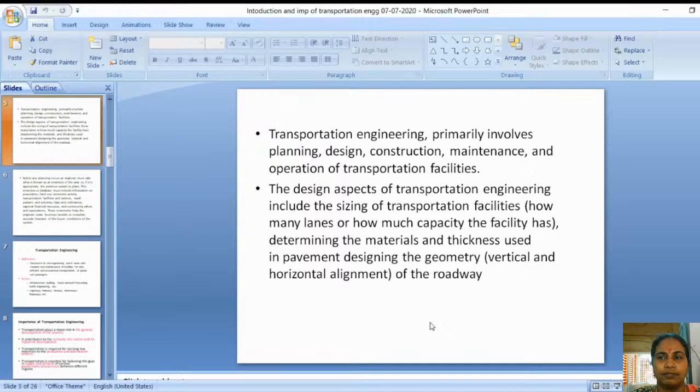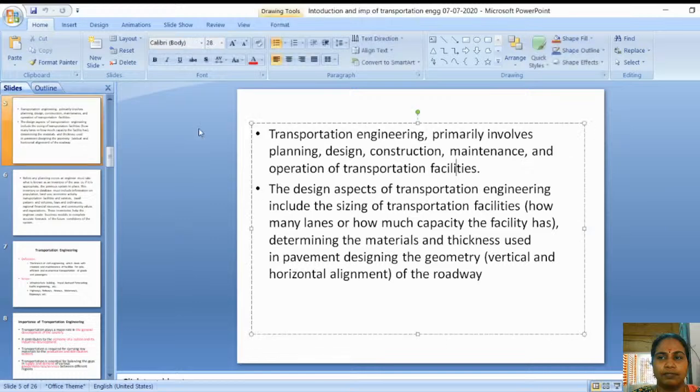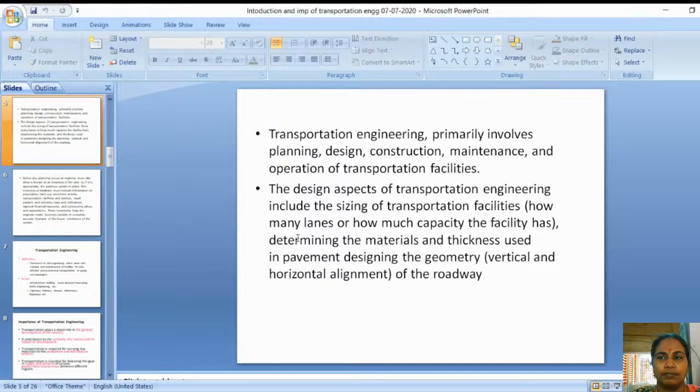And also for that we have to see the soil type, and at the same time we have to see if any obstructions are there, whether we are crossing any railways or any bridges; we have to see the crossings also. So planning and design, construction, and maintenance are also important, and operation of transportation facilities will be seen by the transportation engineer. So the design aspects of transportation engineering include the size of transportation facilities.